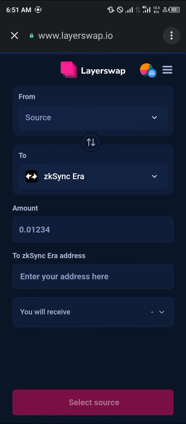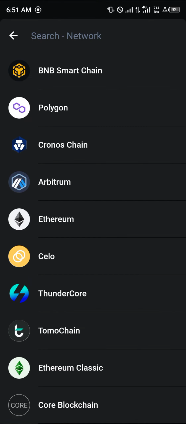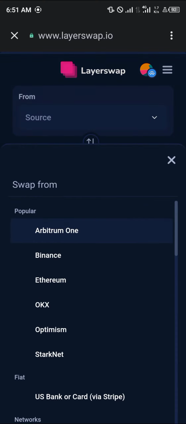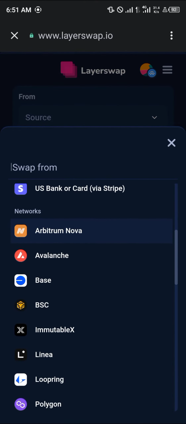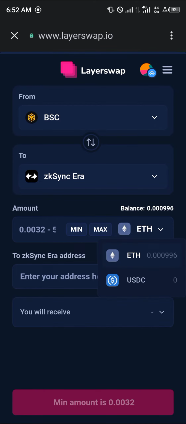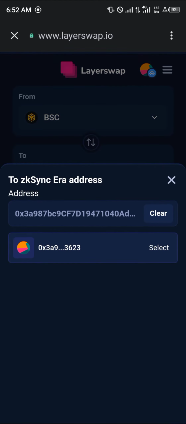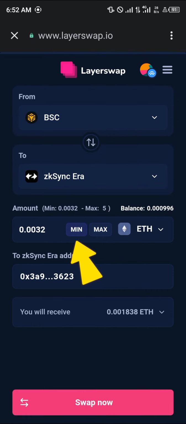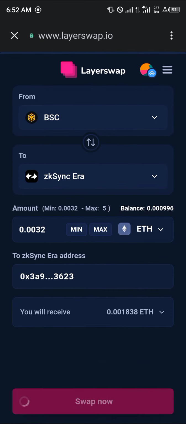The icon at the top right corner of the screen, select this icon and simply select the BNB Smart Chain. Once you've done this, where it says source, click on the source, scroll and select the BSC, that's the Binance Smart Chain. And as you can see, the token we're working with is the Ethereum, and our balance has just showed up. So now when they say to ZkSync Era address, simply put in the address, select this address here and click on the minimum, and then simply click on the swap now feature.